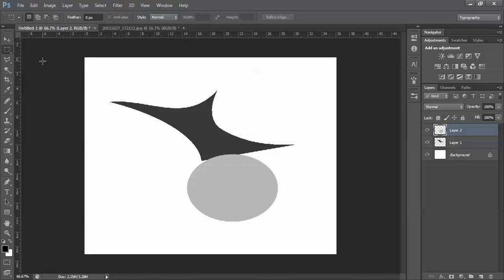Next we have the lasso tool or magnetic tool. This also lets you select shapes like that and you can move it around. Next you have the lasso tool, which you can also select objects with this.